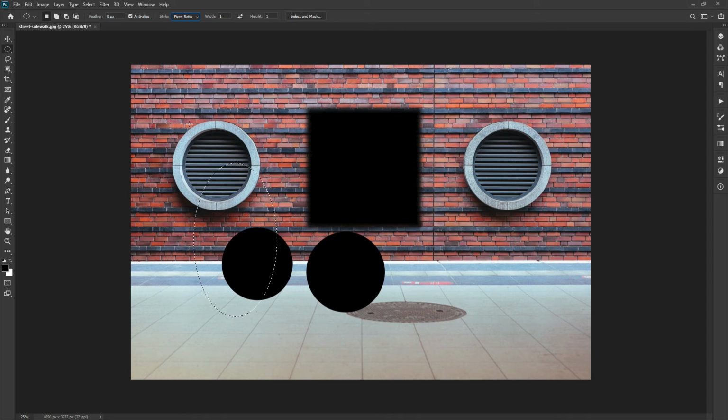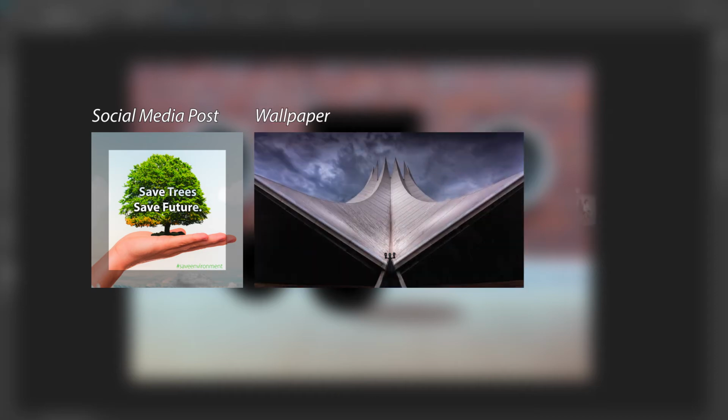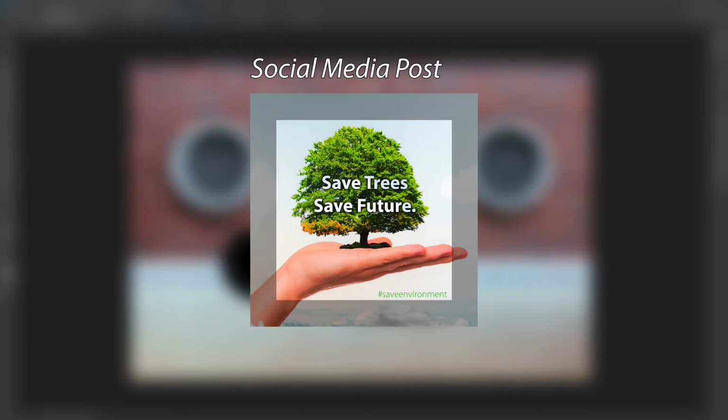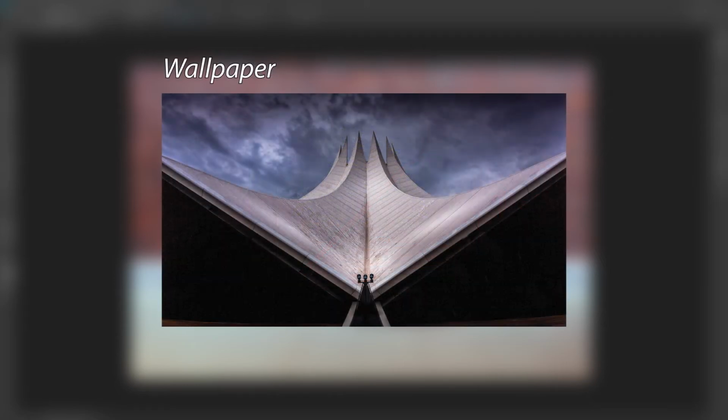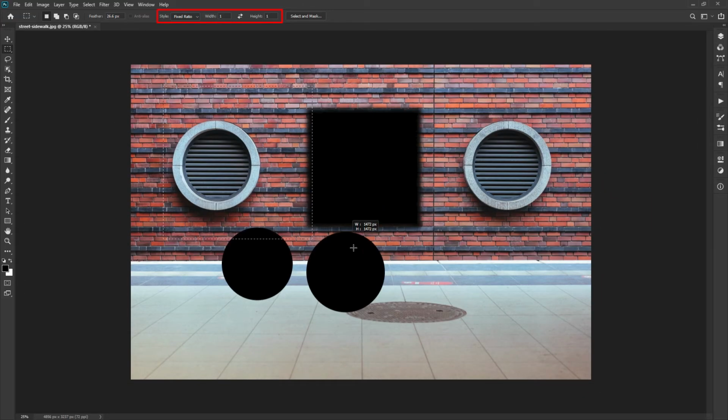We might have different purposes for selecting pixels, like a social media post, a wallpaper for our HD monitor, editing a portrait photo, and many others. For social media posts, we may need a square image, means the ratio is 1:1. For high definition monitors, we need a ratio of 16:9. So if we know the ratio, it's easy to select the area in exact proportions. We can change the width and height according to our need.